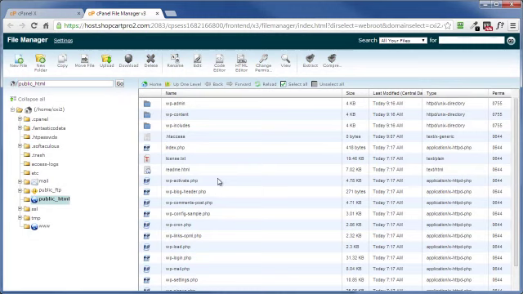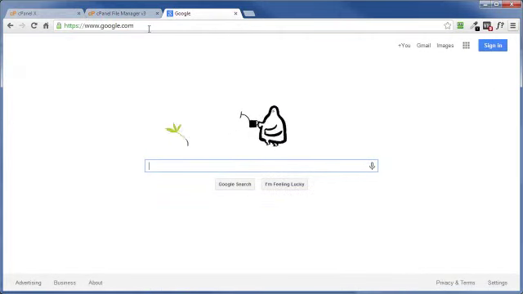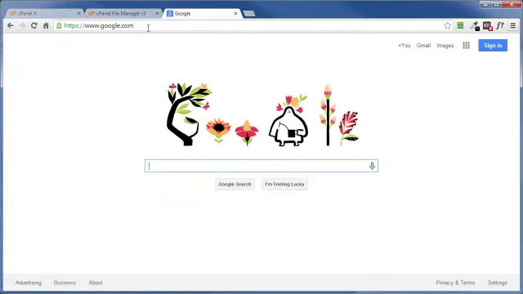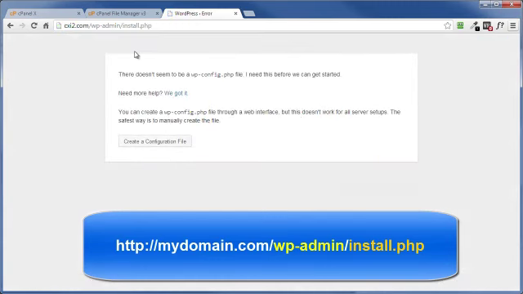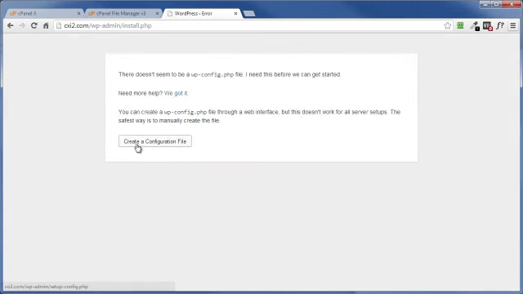Now we've got all the pieces of the puzzle put together. We just need to tie them all up. And we do that by opening up our browser. And in the browser bar, we want to type in the URL to our WordPress installation. And in my case, it was in the root directory. So I type in the URL to my root directory /wp-admin/install.php. Then click on your Enter button. And this is going to pop up where you then click on Create a Configuration File.